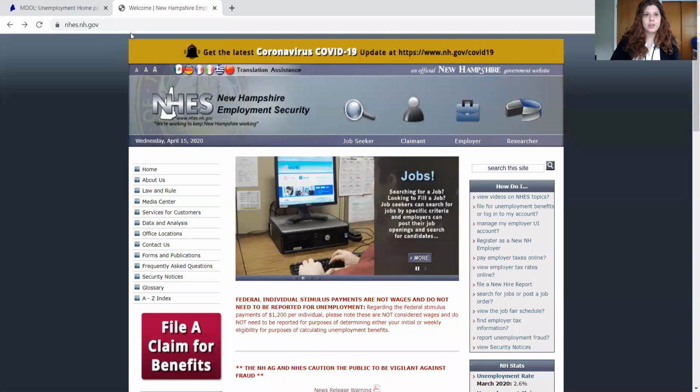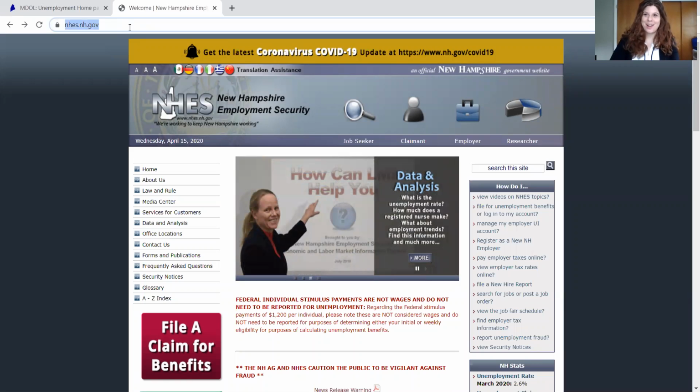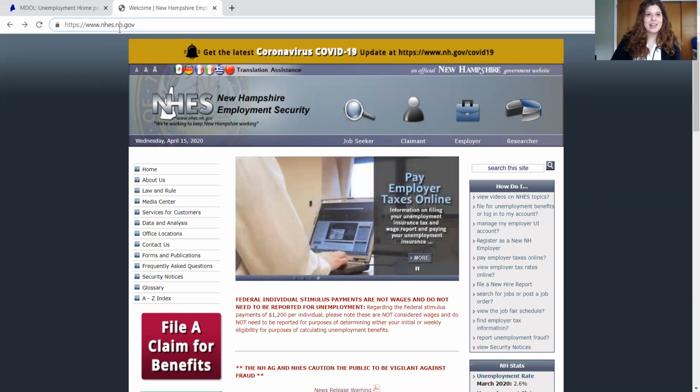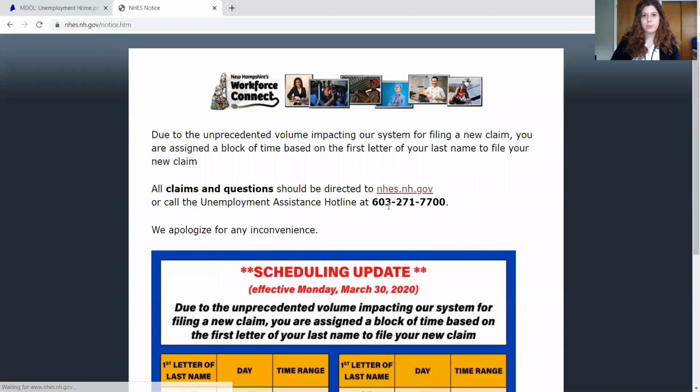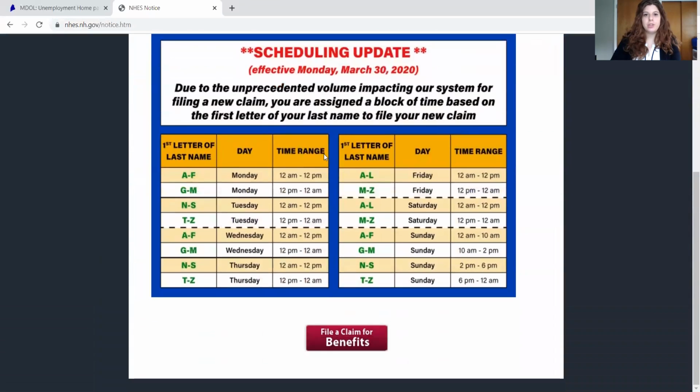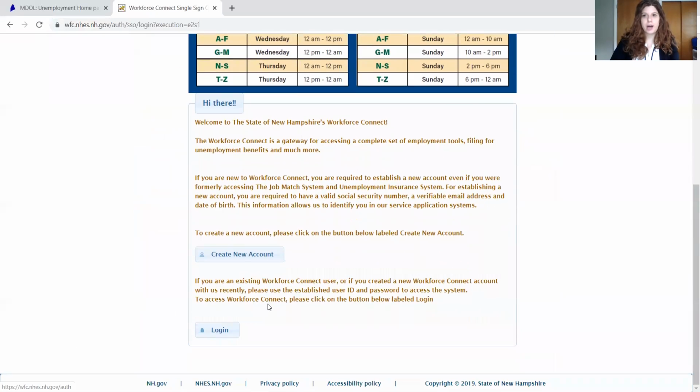And then the New Hampshire unemployment portal, I didn't know the URL by heart, so I had to put it in, but it's nhes.nh.gov. And then what you do is if you hover over claimant right here, this little icon of a person, and click file for benefits, it'll take you to this page. You scroll down to this red button where it says file a claim for benefits and click here, and then scroll down, and this is very similar to the main system where you first create a new account and then you'll log in. I can't show you what it looks like once you log in because I don't have an account here, but once you log in, you will want to do an initial certification and then a weekly certification as well. So I will stop sharing my screen.